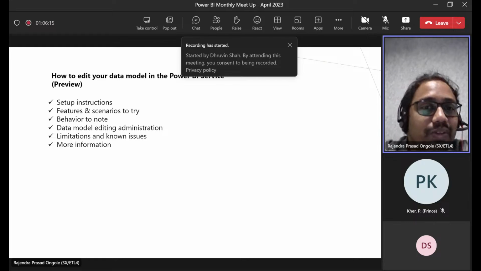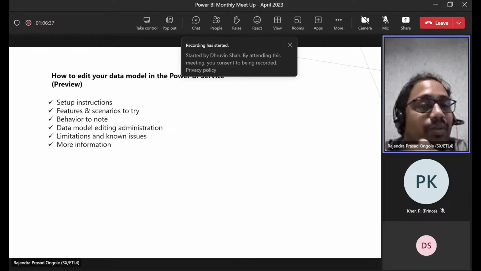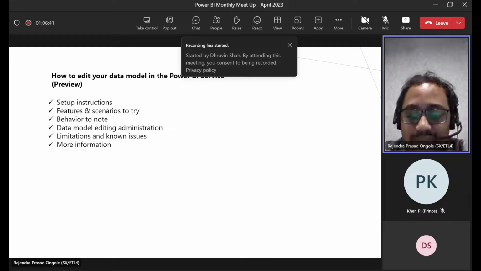Now, this is one more preview feature, which still has some limitations, but we can do these data modeling activities, and also configure calculated tables and measures, and if you want to give some relationships, we can provide the relationships from the Power BI service, that is, from the cloud itself. I'll show you the setup process, how we can turn on this feature.